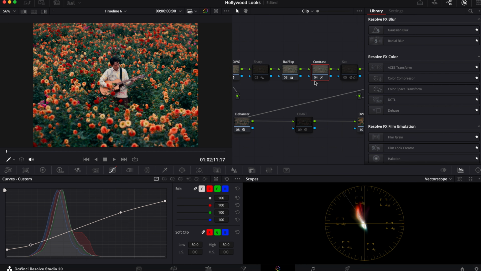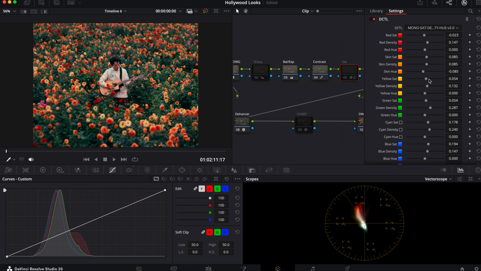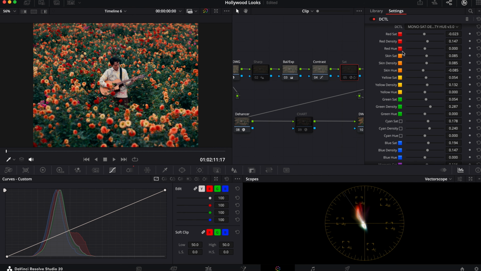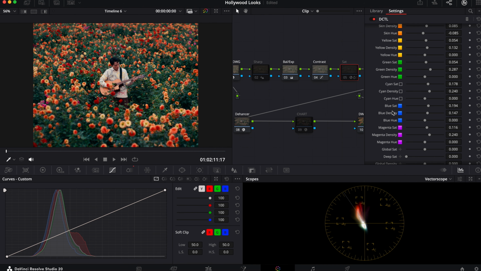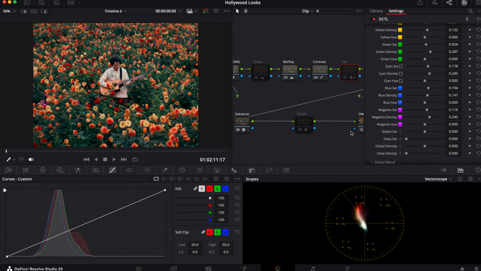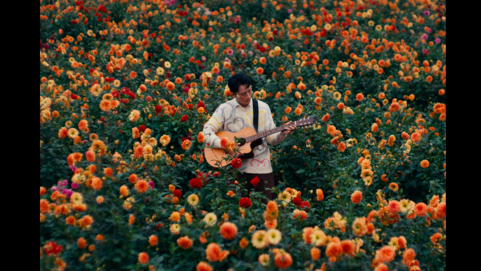My next step before we go into the secret sauce of this image is I'm going to be using the DCTL called Mono Notes to create that rich color density that I just absolutely love working with. The reason why I'm using this is basically to thicken up the colors in a way that feels organic, not just for being more saturated. These are my settings for the reds, the skins, the yellows, the greens, cyan, blue, even magenta. And this is what we got before, after.